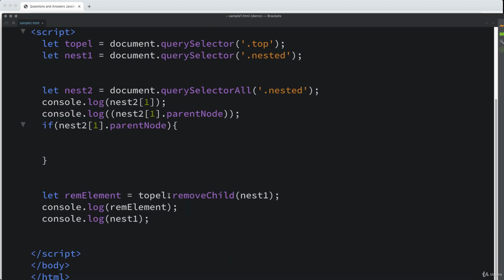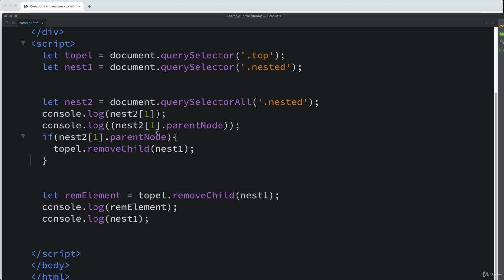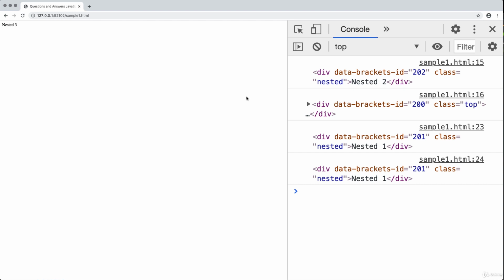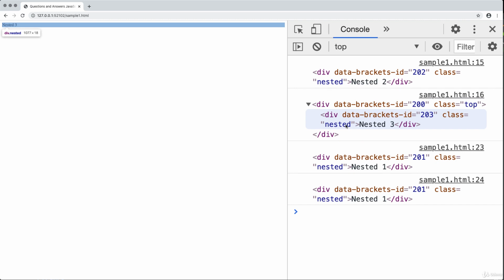So similar to what we just did where we did the removeChild, but this way we don't have to make a selection of that parent element, as we're just going to use whatever one we're referencing. We also have the node that we're referencing here in nest2 index value 1. So this will give us the ability to remove that one. So now we've removed nested 2 as well, and it gets returned back.